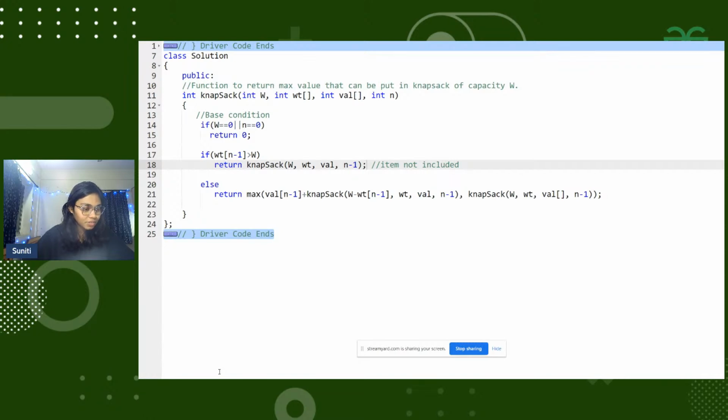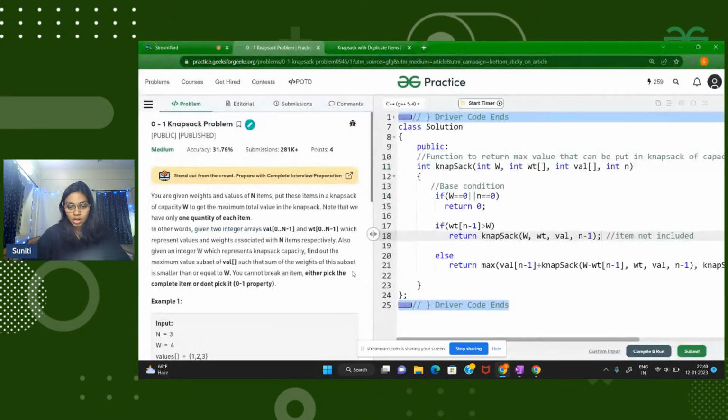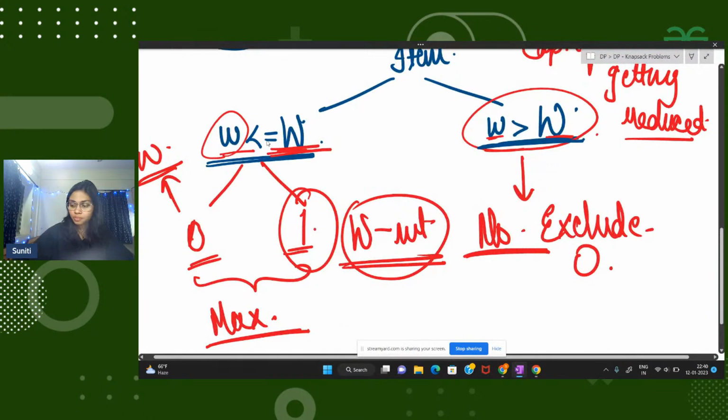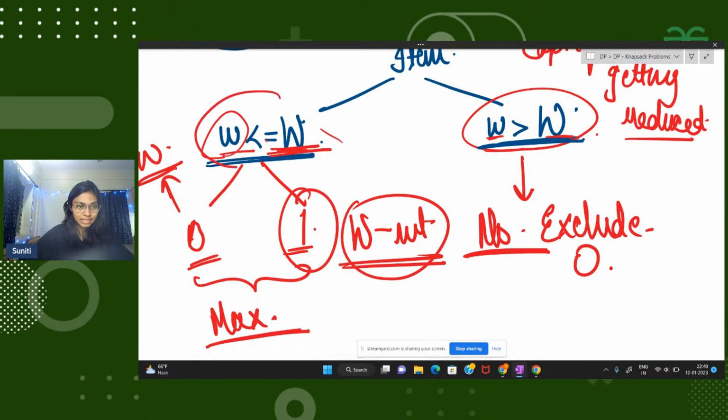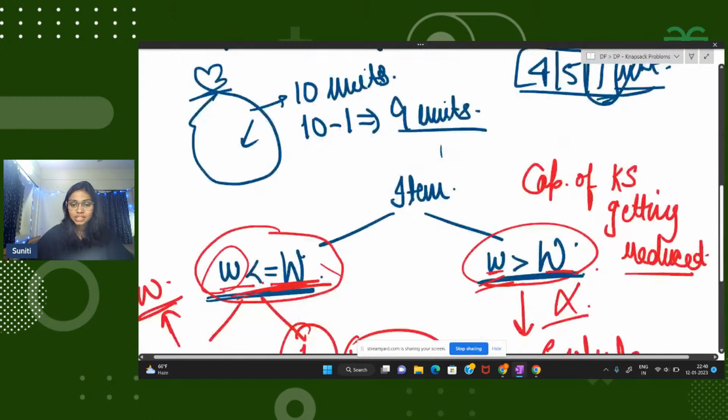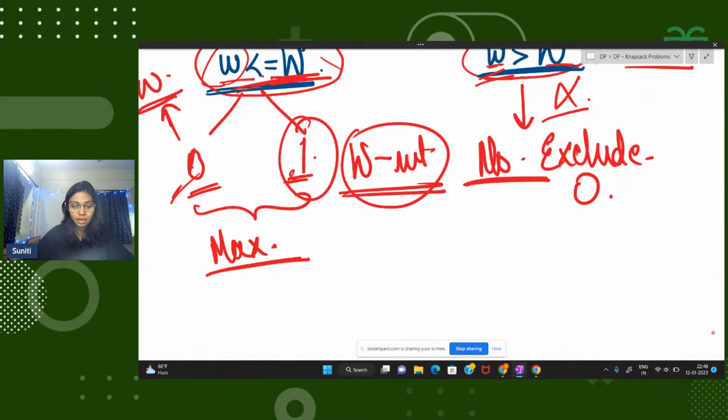To call in which line number? At line 22. Okay, so line 22 is to call for this condition. If weight is greater than W, in that case we have excluded the item, that is clear. But if weight is less than W, then you need to check whether you are adding the item or not, because sometimes it might happen, right?